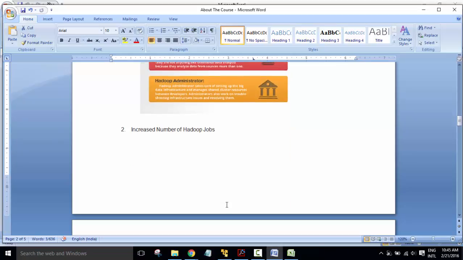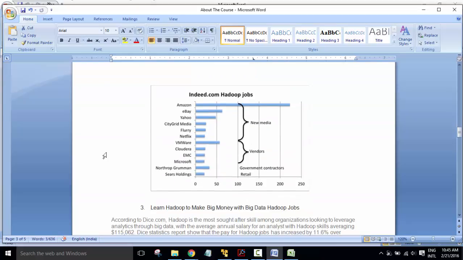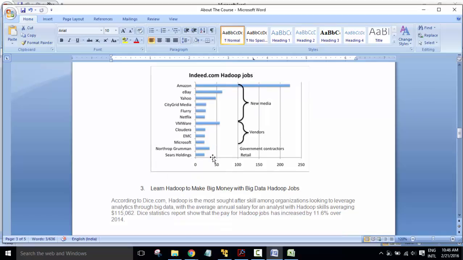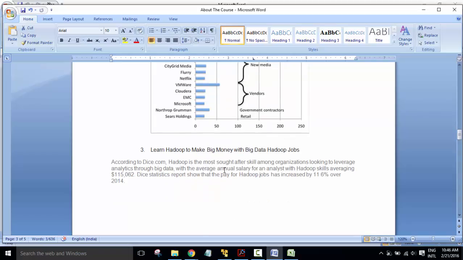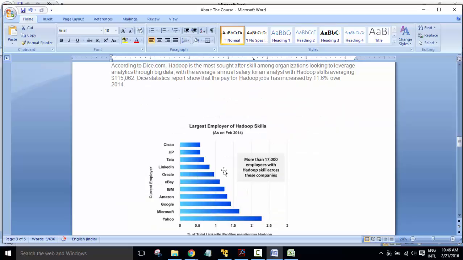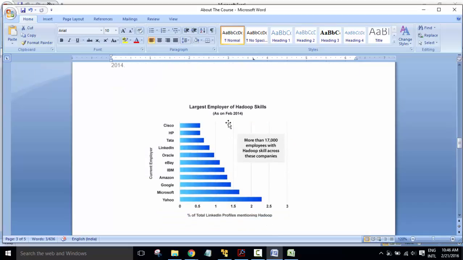There are an increased number of Hadoop jobs. If you see here, these are the big names that are offering a big number of jobs. Okay, Amazon, eBay, Yahoo, Netflix, VMware, Cloudera, EMC, Microsoft. All are the big names that you can see here. So learning Hadoop to make big money with big data Hadoop jobs. It's all about pursuing your career aspirations, right? Everybody needs good bucks and a good job.